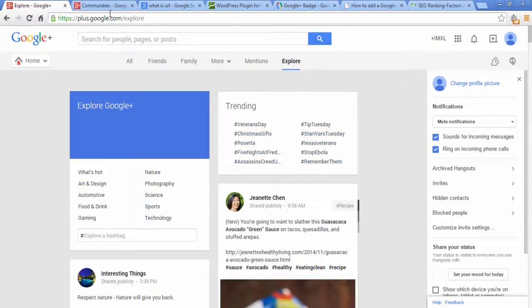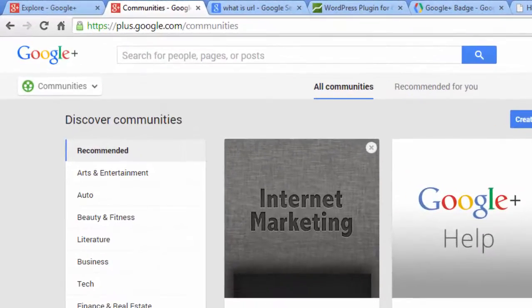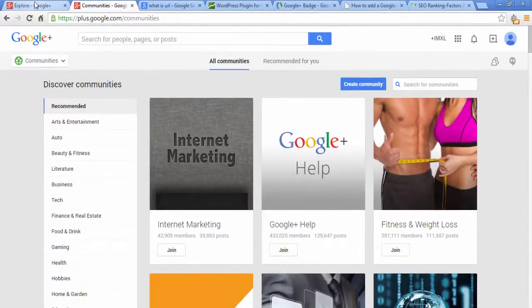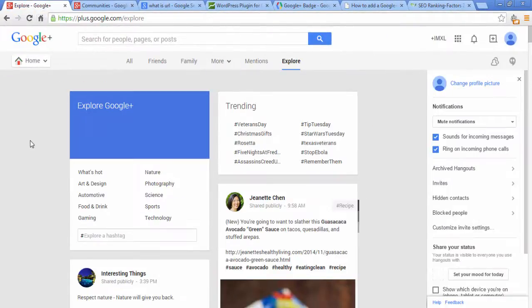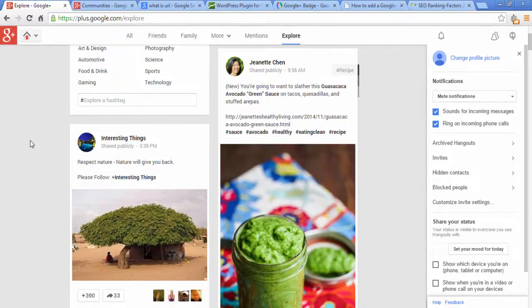Another way you can get ideas or build up a community is by joining communities. This way, if you're just starting out and you only have a handful of followers or maybe just 100 followers, you join a community and then you get to contribute articles to could be thousands of members. And you can look for relevant communities at plus.google.com/communities.